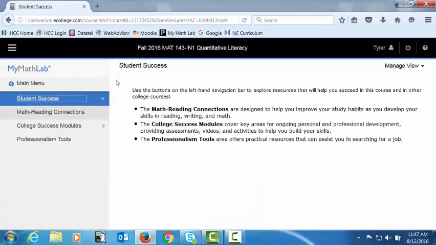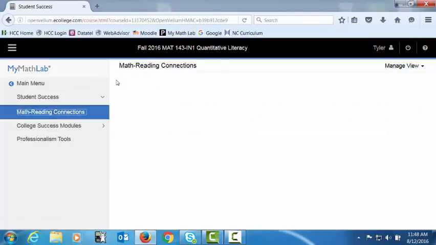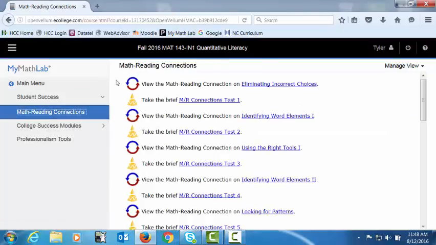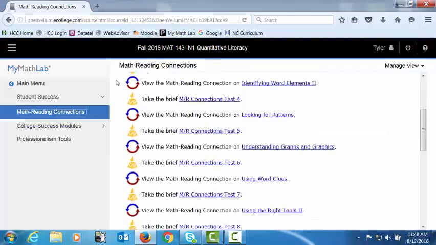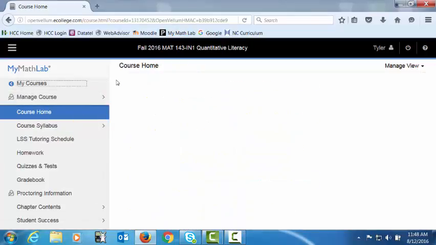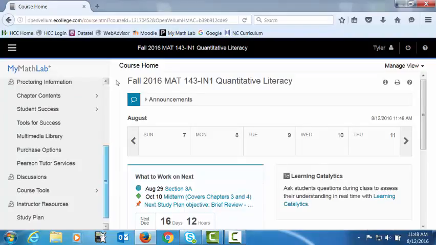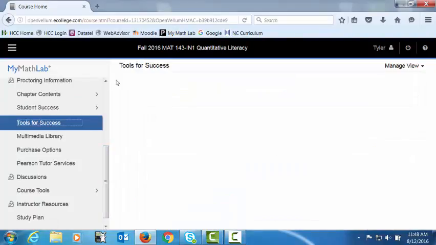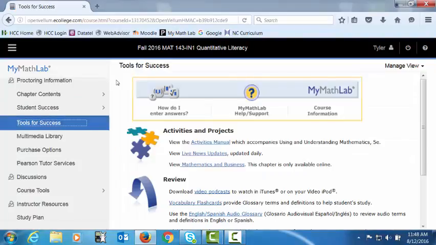Student success. I don't really use a lot of the things in here. If you wanted, this is extra things. If you wanted to take a look at that, I don't assign any of that. Tools for success, I don't assign anything in it either, but I just leave it open. You paid for the MyMathLab, so if you want to use these resources, you can.